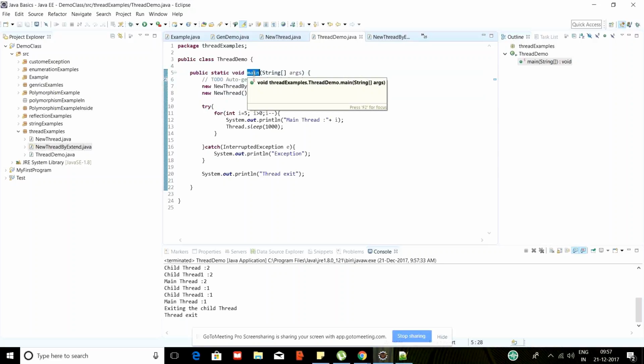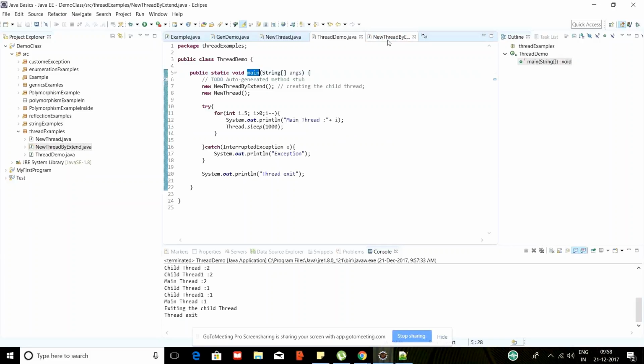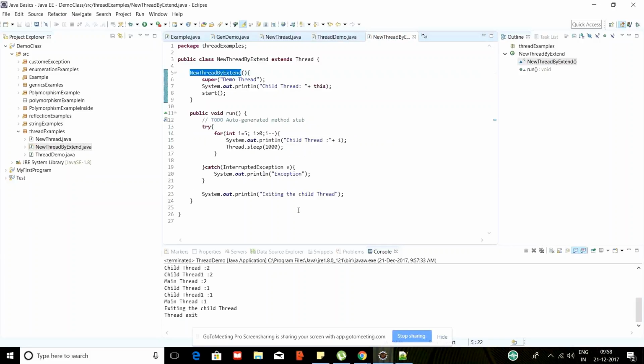So you can simultaneously execute a thread program either by implementing your runnable interface or by extending the thread class. This is the way that we have to do. And now there are 2 methods to check whether your thread is still alive or not.